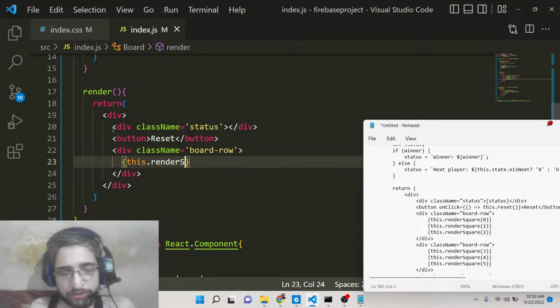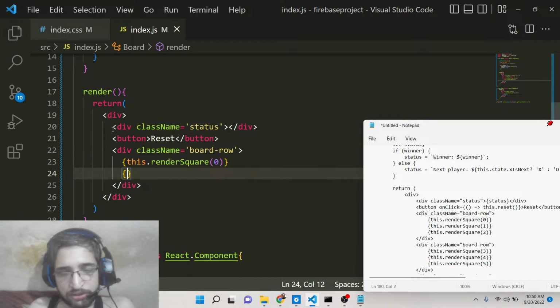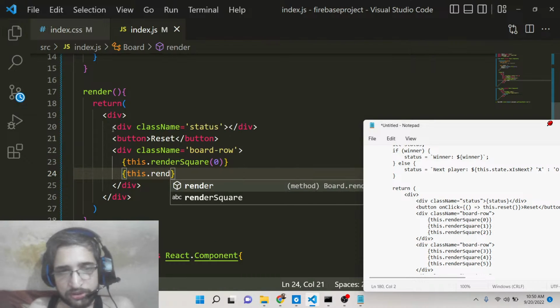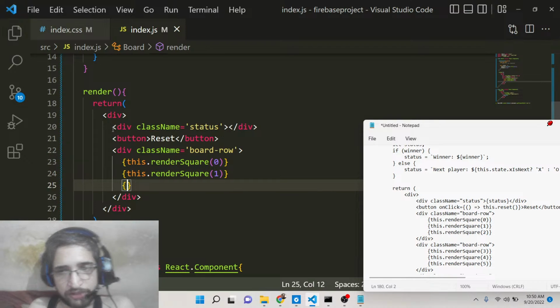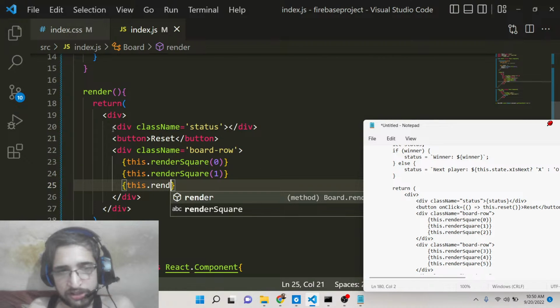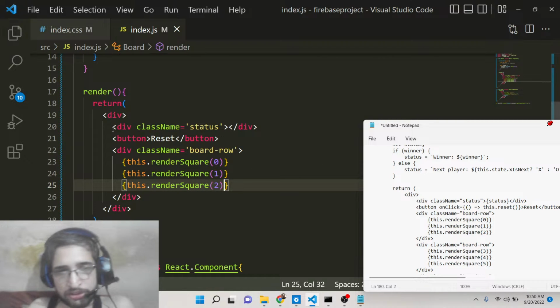So this function we will now make, guys, which is called renderSquare, and here you will pass the square name. So first we will render out square 1, and then we will render out, here you will pass the values, this.renderSquare(2). This completes the first row. The first row is done, guys.